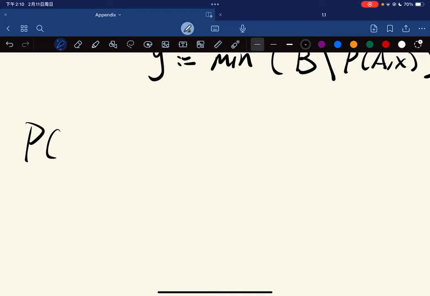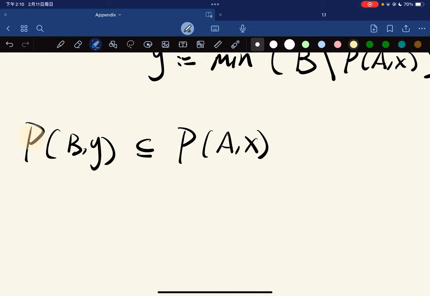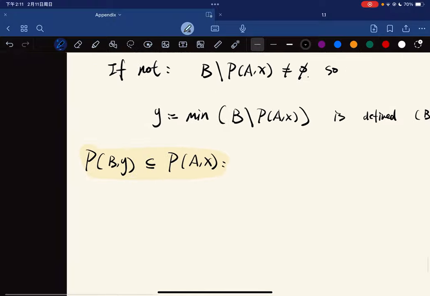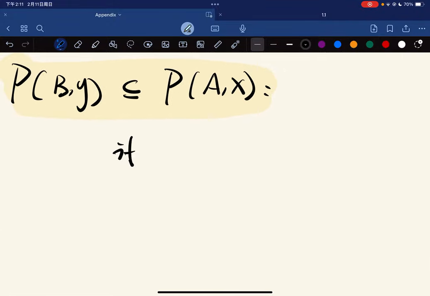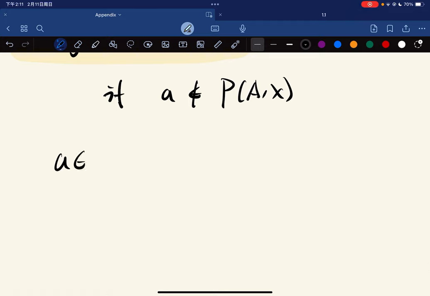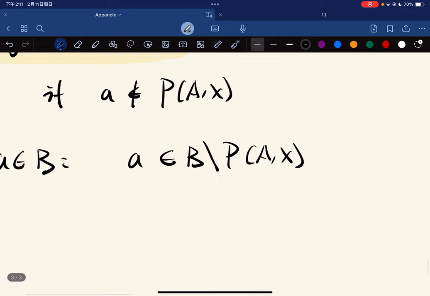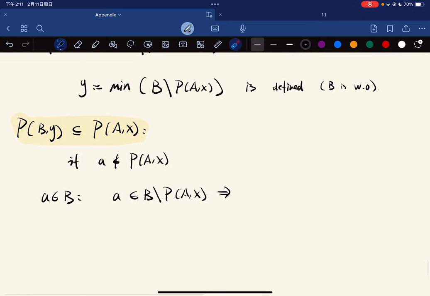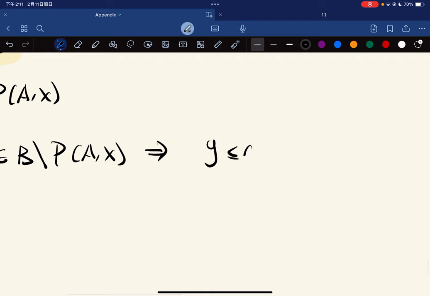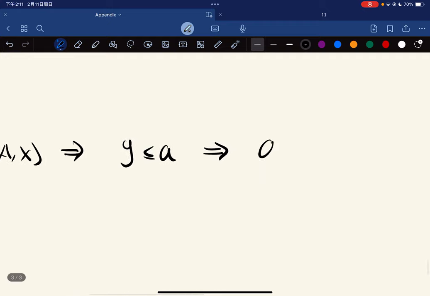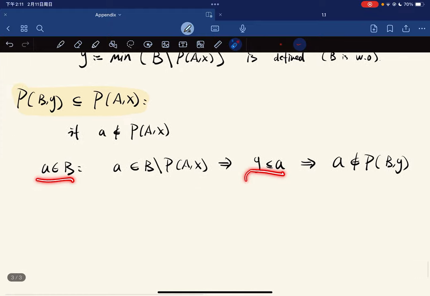we show that P(B,Y) is a subset of P(A,X). Okay, so this is what we're going to show. So again, we show it by: if A is not in P(A,X), if A is in B, then we know that A is in B but not P(A,X). Well, this means that, since Y is the minimum, Y is less than or equal to A, which means that A cannot be in the chain, right? Because you're in B and you have this order, so you can't have this.